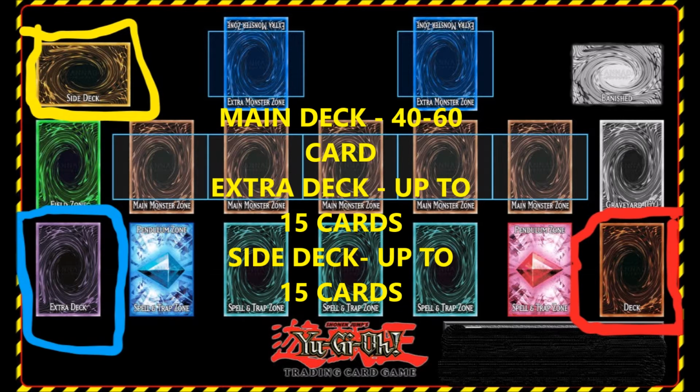at the end of that match, before you move on to your next opponent, you have to put all the cards back where they respectively belong before you put cards from your side deck and main deck and extra deck all together or whatever.